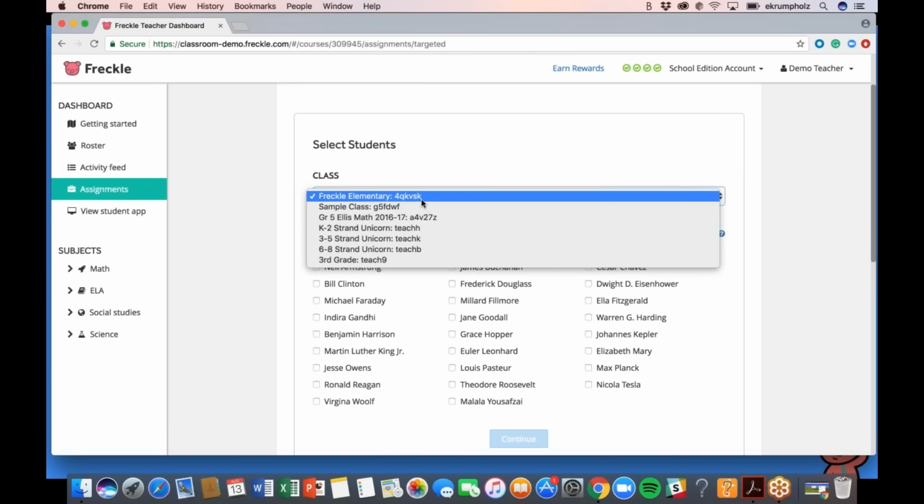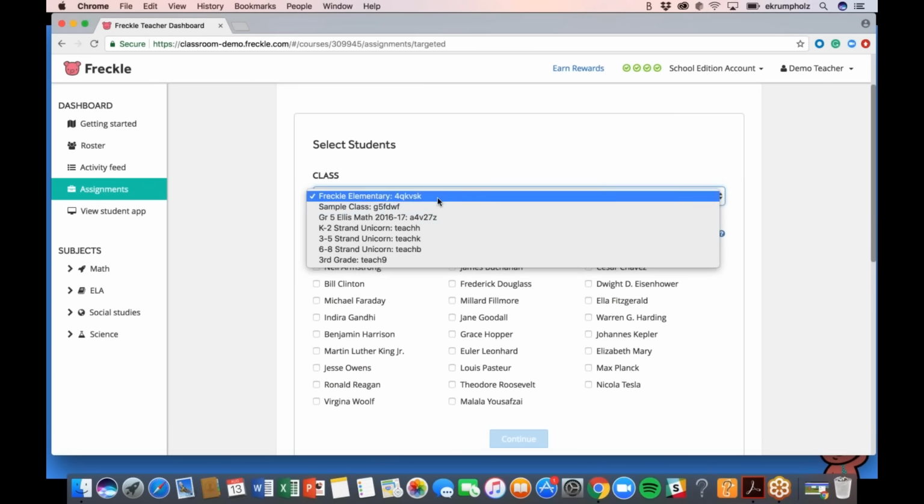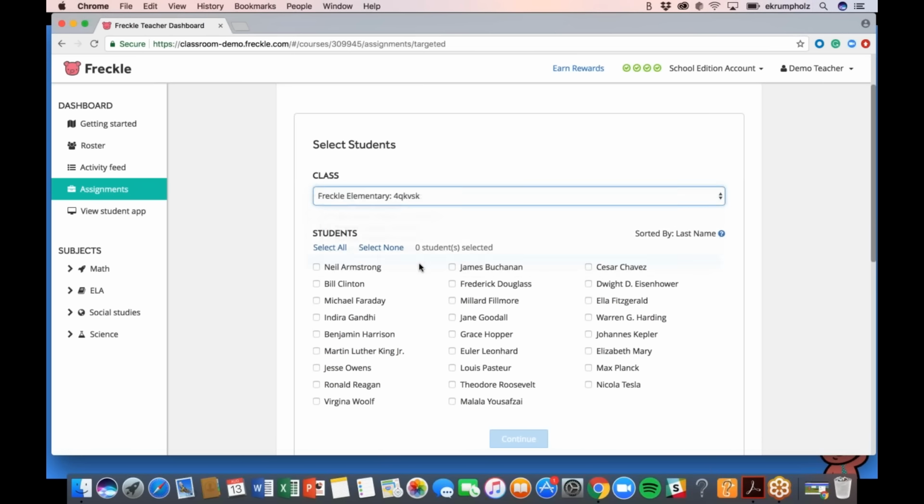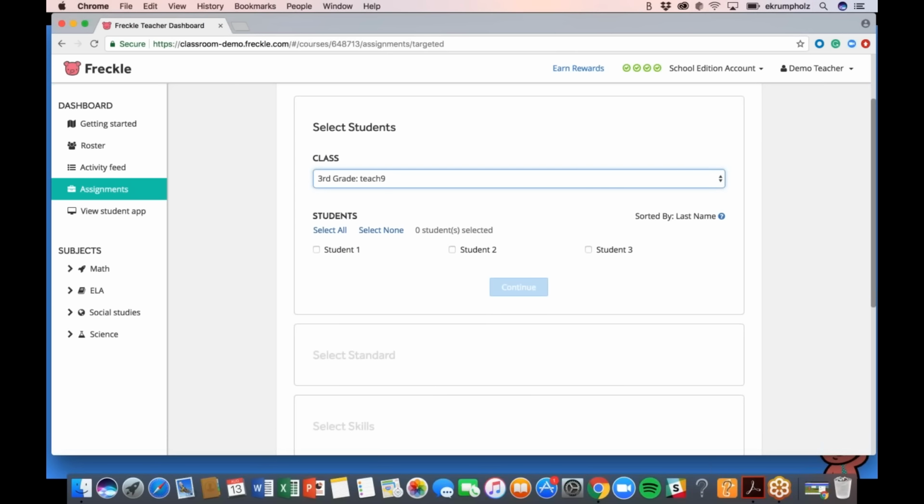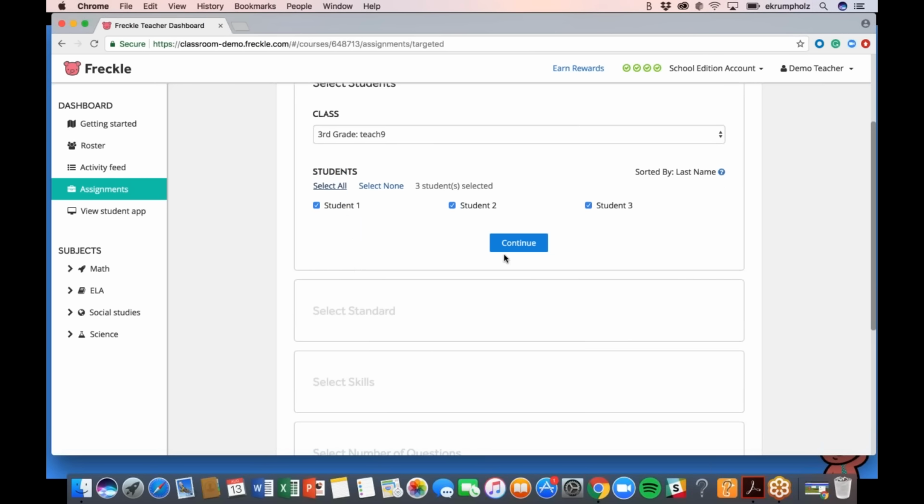And then I'll be prompted to specify what class this assignment is for. So I'm going to select my class. And then I will be prompted to choose the students. So do I want this assignment to go to 1 student in particular, 2 students, my entire class? So I'll be prompted to specify that. So I'm going to select all because I want this assignment to go to everyone within my classroom.